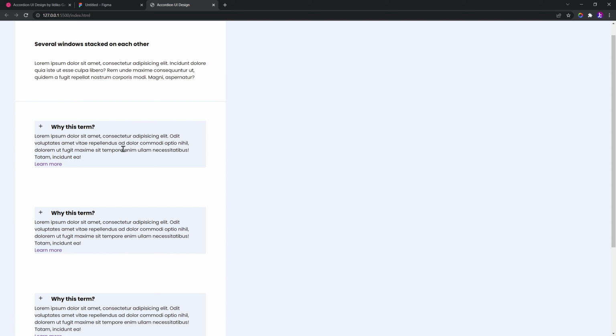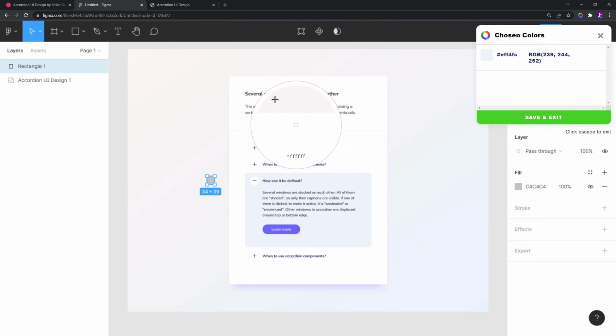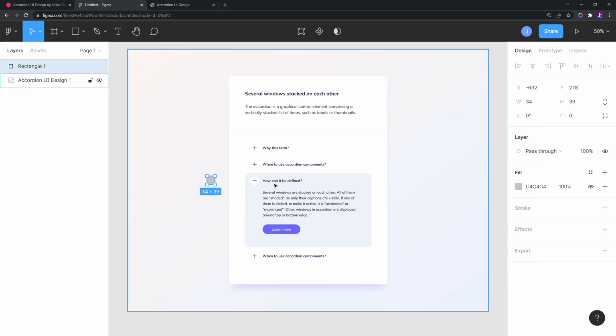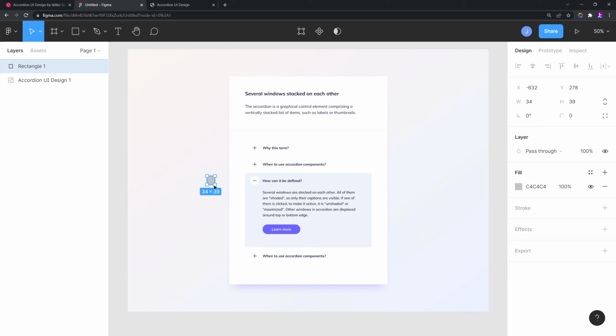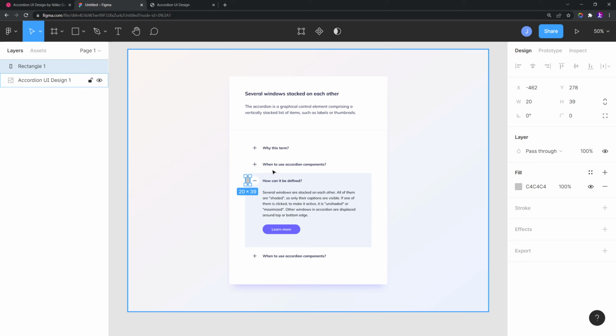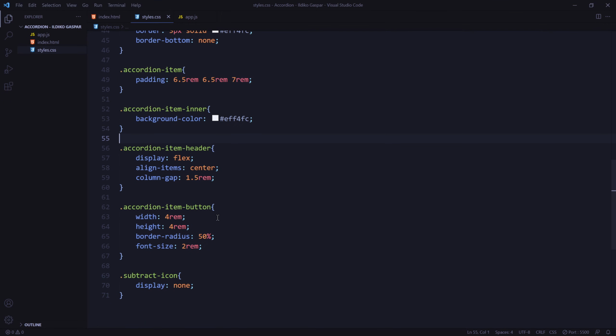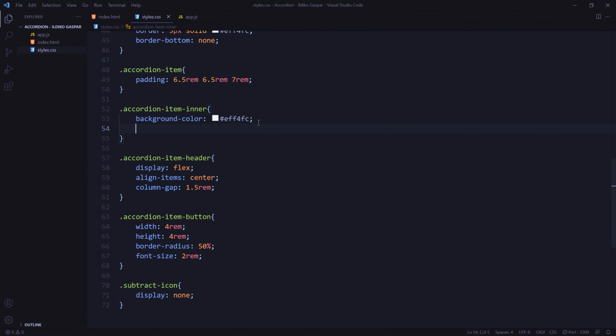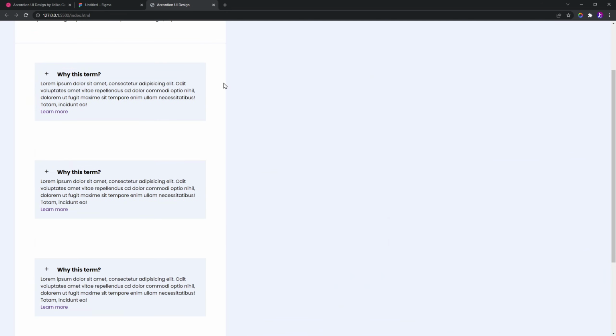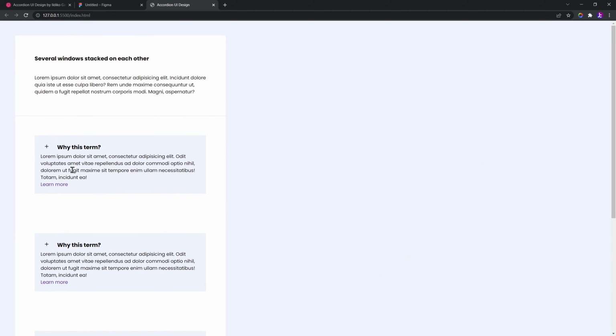Now, something else that I'm noticing here is that we're going to need some spacing inside of this item inner, which is going to roughly be, let's say, roughly about 20 pixels, which is going to be 2 rem. So here we can do a padding all around of 2 rem. And yes, we do. So it looks a lot better.